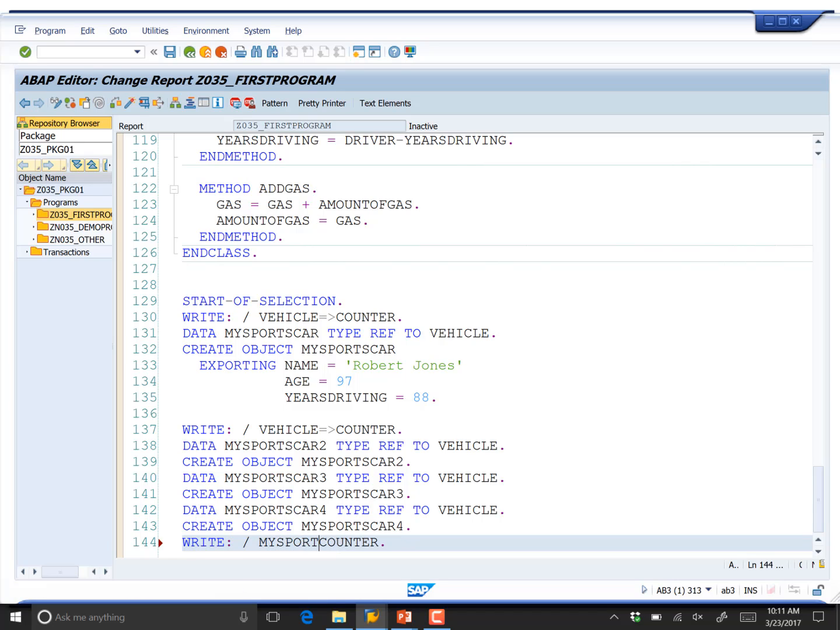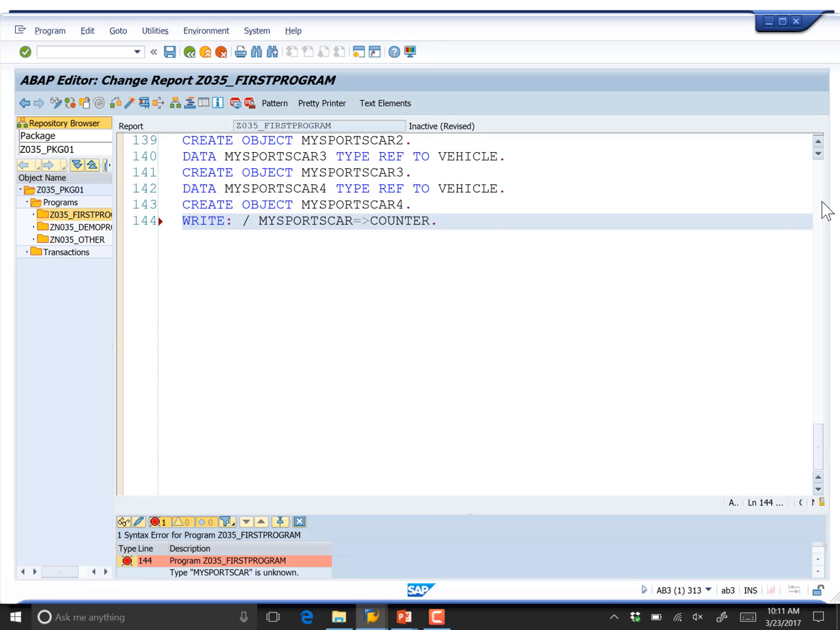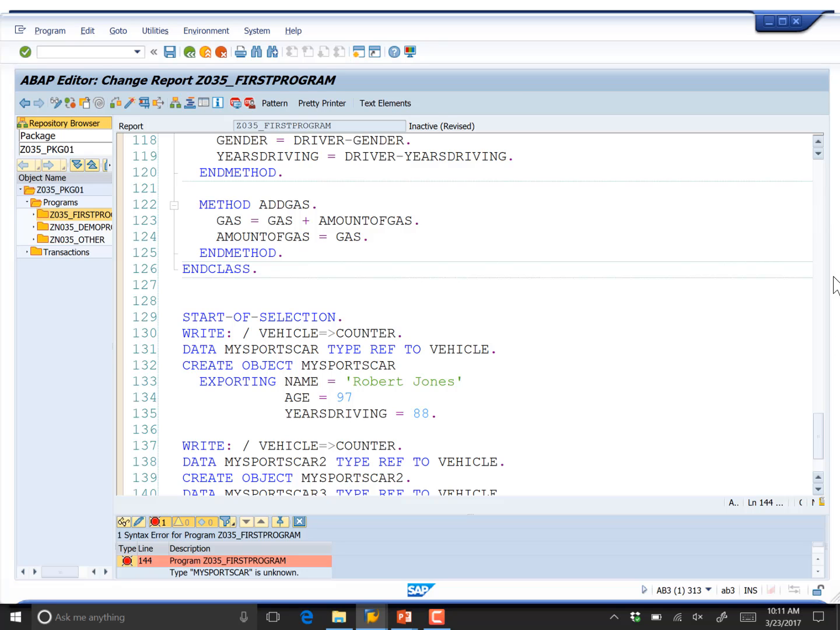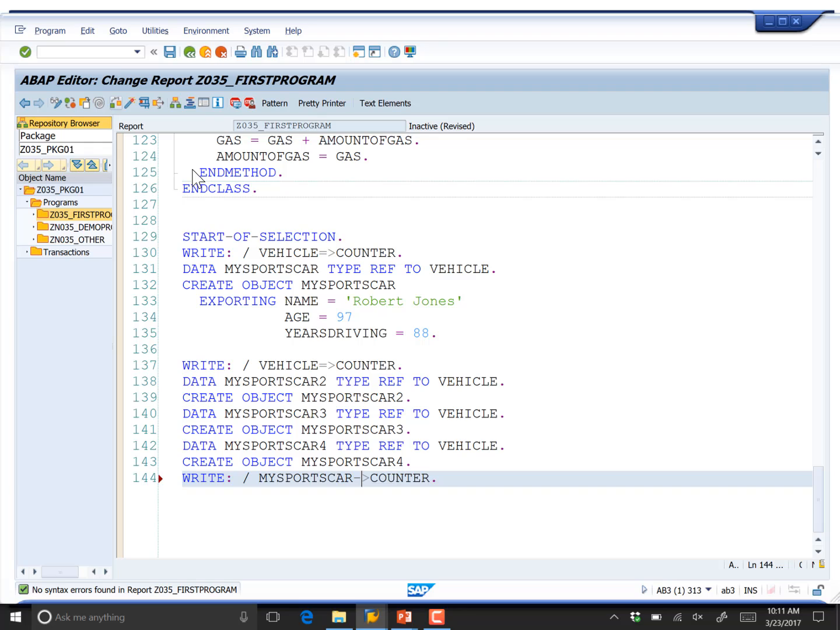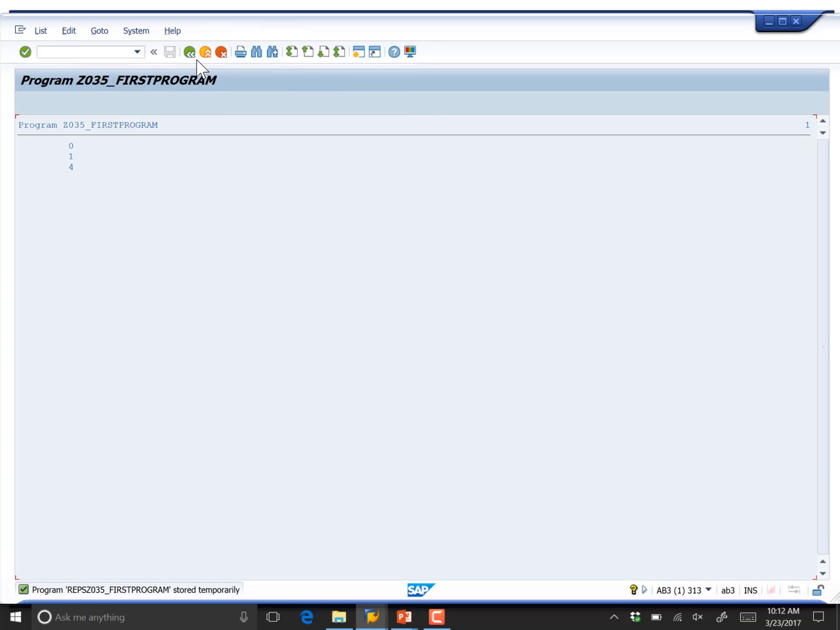So I could do my sports car and now make reference to the static counter. Did I type this wrong here? My sports car, type my sports car, I think. Let's see if that changes to that here. There we go. In this case now, if I am going to refer to it using the name of the object instead, notice I can still do that, but now it changes to the arrowhead. Let's run it to see that we do get the correct results here, which is 0, 1, and 4.